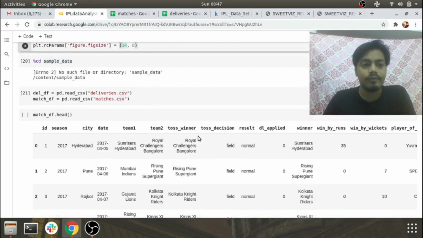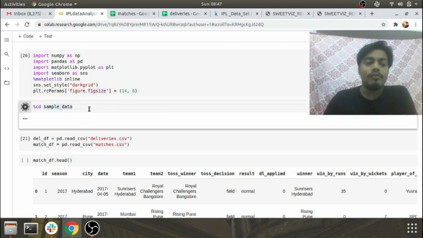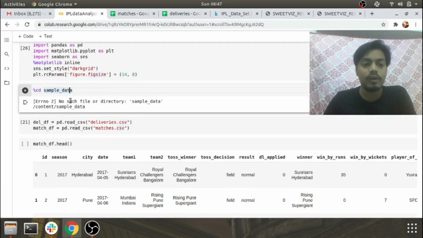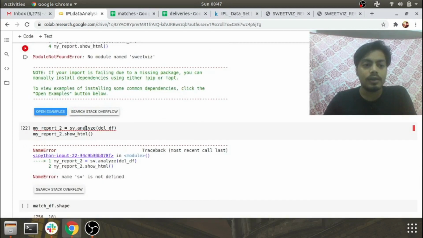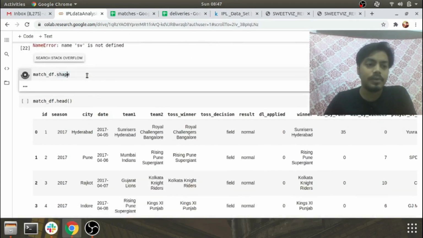I've also set the parameters for my figures as 14:8, so this is my width into height. I've changed my present working directory. Yes, it will give me an error because we are already in it. I've loaded my DFs and we'll just check the shape.